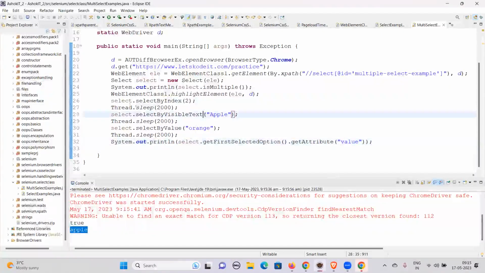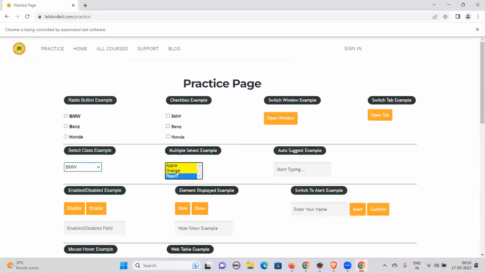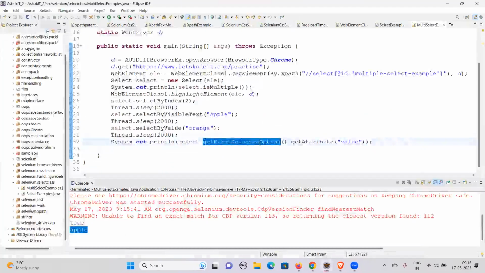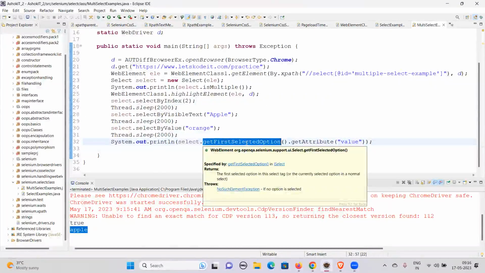It is showing the apple actually. I think it's not considering. Let me check this one, guys. First get selected option will show you the option that we have selected first. So it should show the peach, but it is showing apple. Maybe it is showing the first selected option. We have selected the peach, right? It should return me the first one.